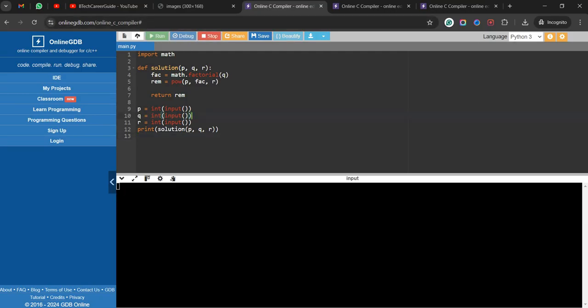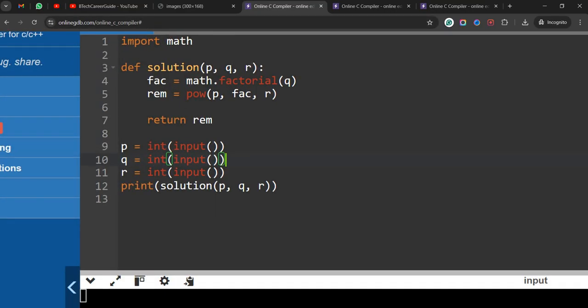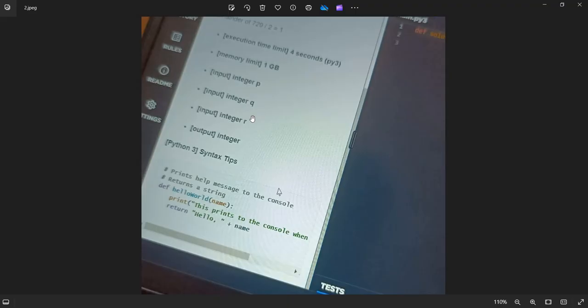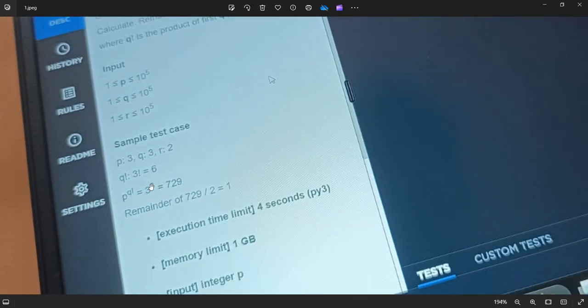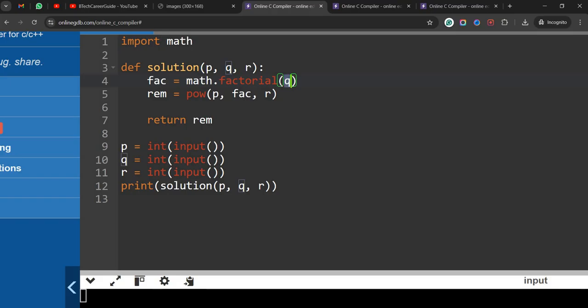We'll read. Here you see def solution of p, q, r. This is the function definition that they have given. For the factorial, I have imported math, and then I take the factorial of q. For the q value, which is 3, we need to get the factorial. The factorial of 3 is nothing but 6. We store the factorial here, and then we need to find the power. You can directly find the remainder as well as the power by using pow of p comma factorial comma r. This is one of the tactics of the programming language.